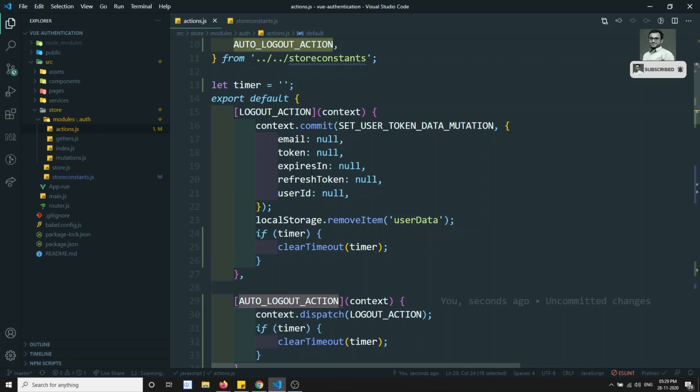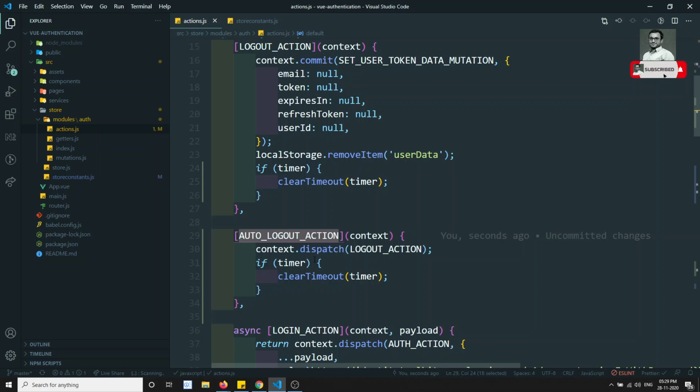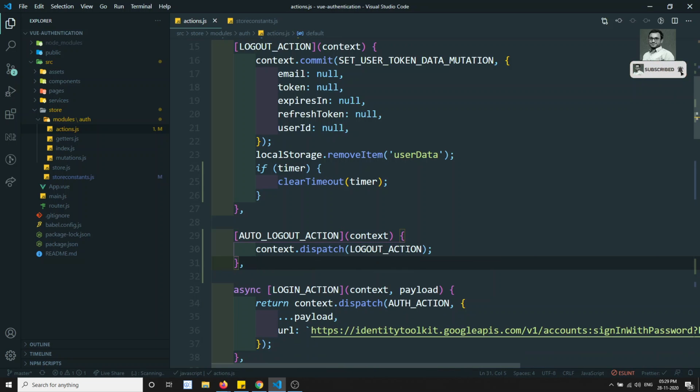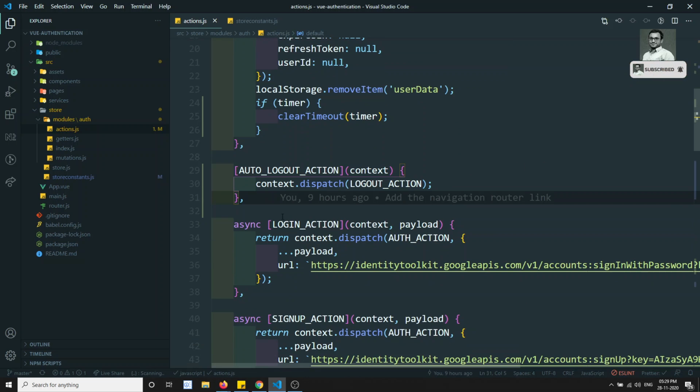So when the user is logging out, we can clear the timer. Otherwise, there is no need to add this one here, because we are adding this dispatch action, so automatically it will execute this method. So this one we have done.